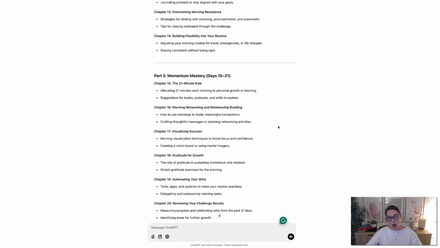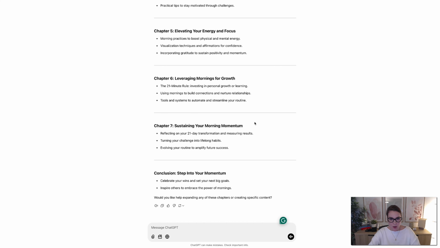So with this being a pocket guide, I don't really want it to have 20 chapters. I'm going to see if I can get it to condense it down to 7 chapters. And then because this is a 21-day challenge, I'm going to ask it to attach days out of the 21 days to each of these chapters.